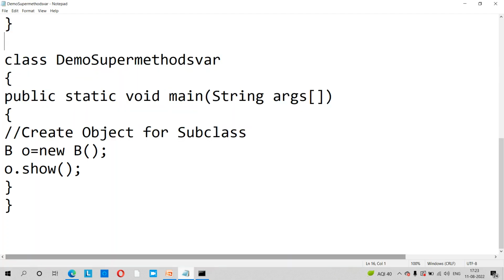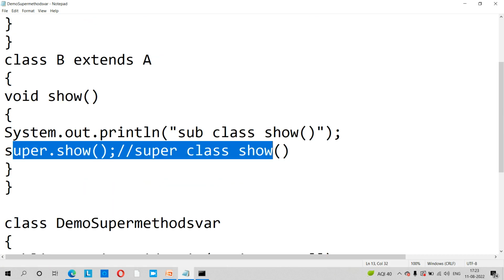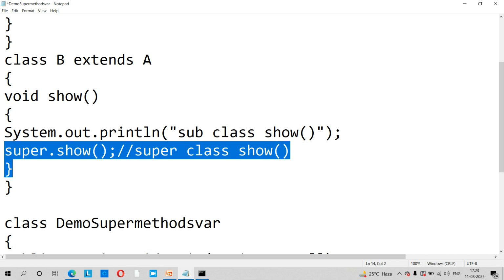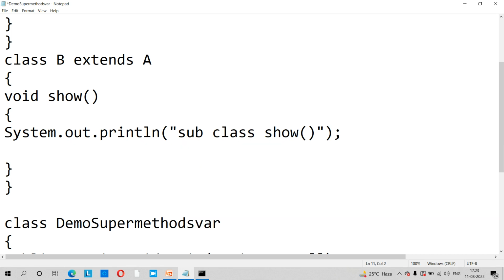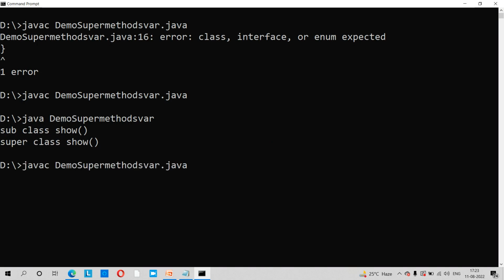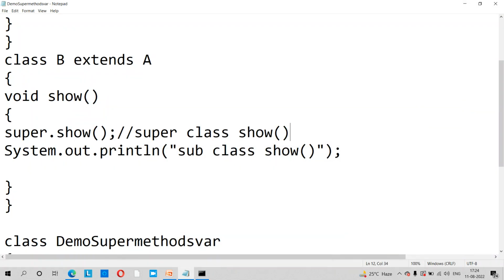Subclass show and superclass. You can change the order also. We can change the order. For methods, no restrictions. We can call the anywhere. Now which one will be executed first? Superclass method, then followed by the subclass. How many times I can use? You can use n number of times.